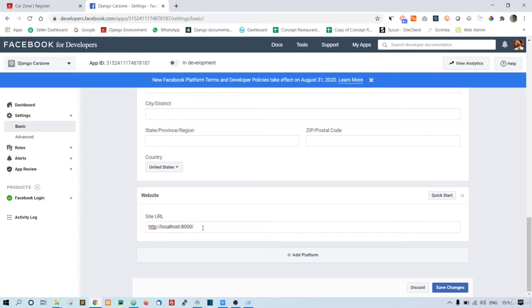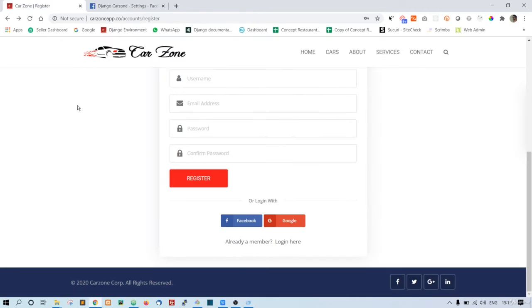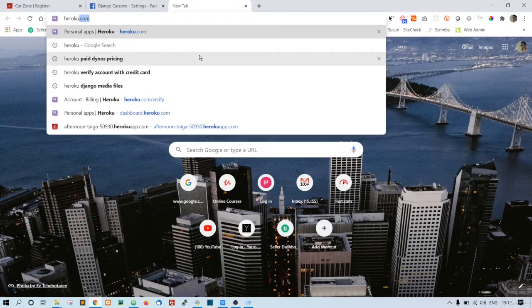But before that, one thing I want to tell you. Whenever we use Facebook and Google services, we have to make sure that our site has SSL installed. Okay. So in our domain, SSL is not installed, correct? If you want to install this SSL, you will have to upgrade your dyno, which is in the Heroku. So let me show you heroku.com.